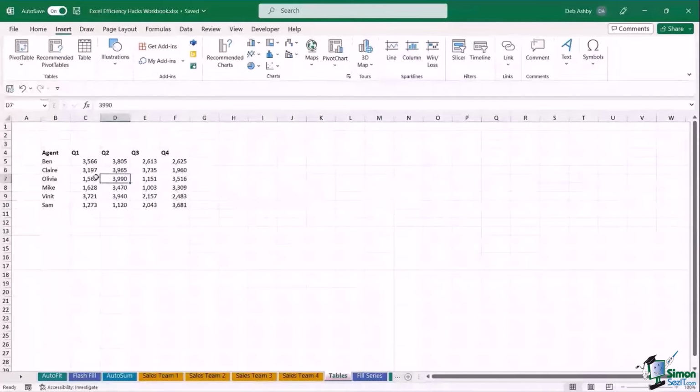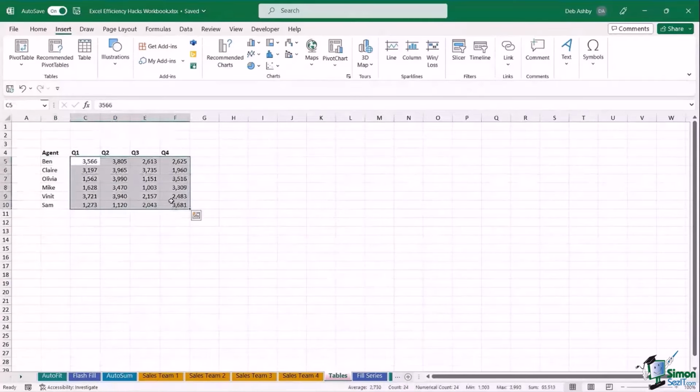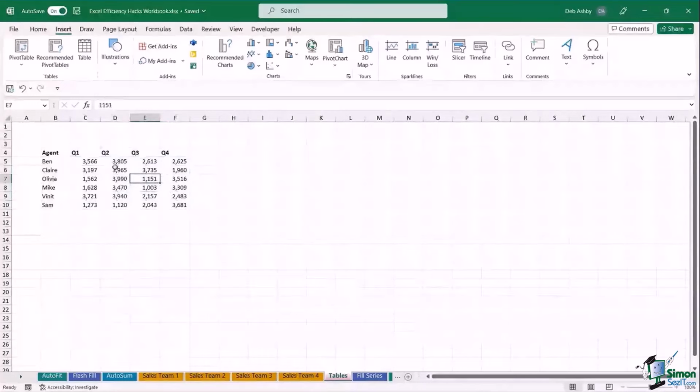Now, currently, I have this little data set here. Let's just say there's some sales agents, and these are their sales totals for Q1 to Q4. Now, currently, my data isn't in a table. So I'm going to show you an example of what happens when you don't put your data in a table, and then we'll take a look at the benefits of tables.